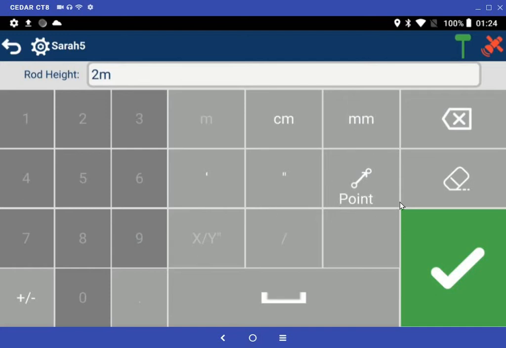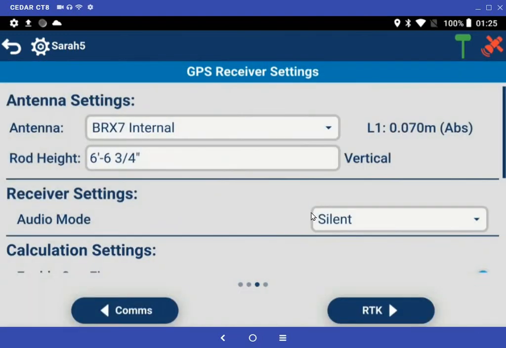The other thing we can do here that's really interesting is grab a distance between any 2 points. So if I tap the point-to-point button here, I can enter 2 point IDs and pull in the distance between them as the angle for this keyboard. So I'm going to go ahead and hit green check. And you can see that my rod height's been converted to feet and inches, which is my job units.